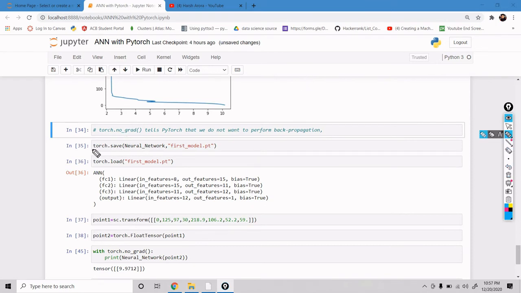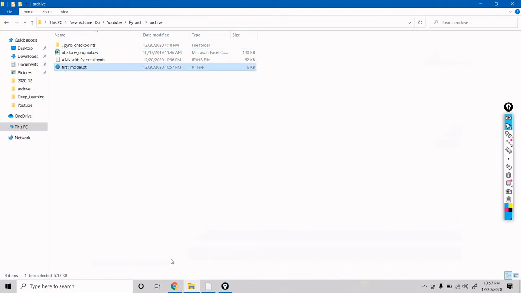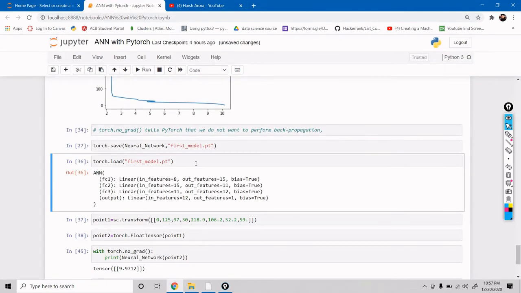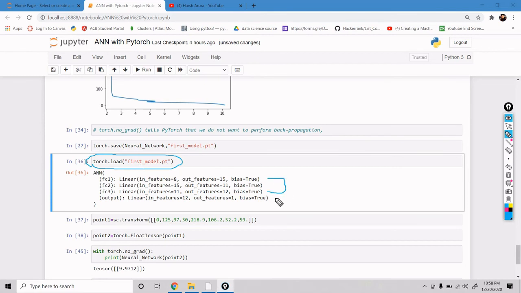Our model is ready, so now we have to save this model. For that we are using the torch.save function, with our model name and our file name. After that let me execute this. So now we can see in my directory our model is ready. Now we have to load this model and try to predict with some numbers. While loading the same file, it will show us the number of hidden layers and our output layer.